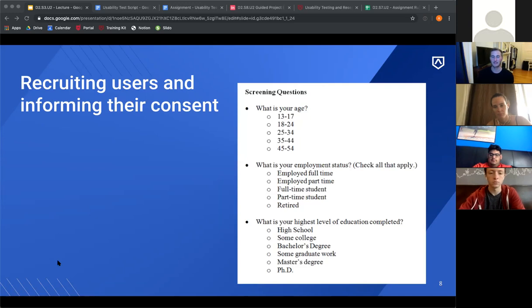So you could ask things about how old they are, what their employment status is, any relevant questions that make sure that they're in your target audience, and then also whether they're capable. So if there's some physical element to the test for some reason, if they need to be available at a certain time, you can ask those logistical questions to make sure that they're going to be able to actually execute the study.